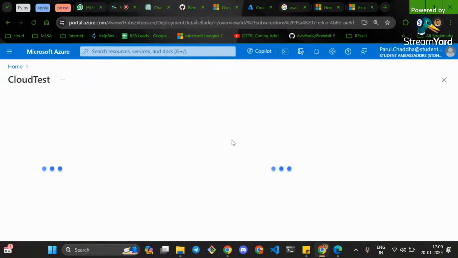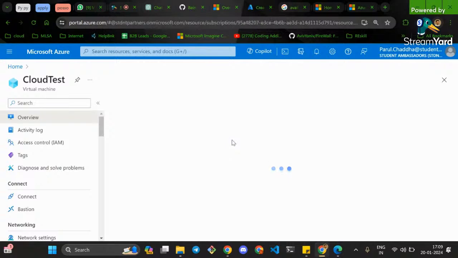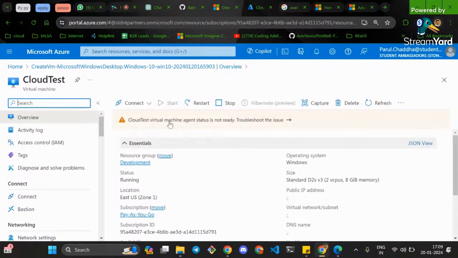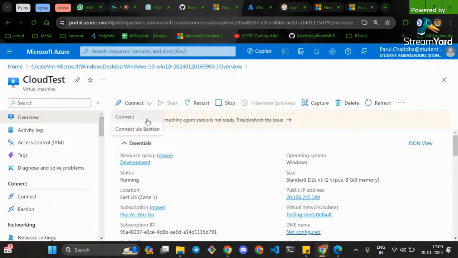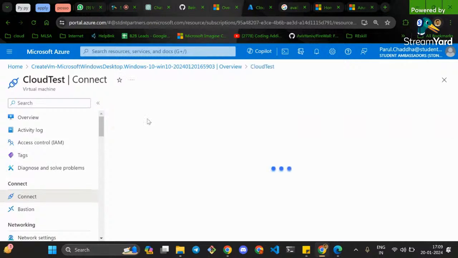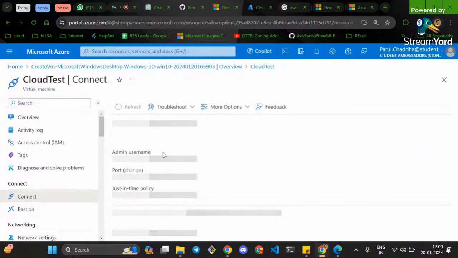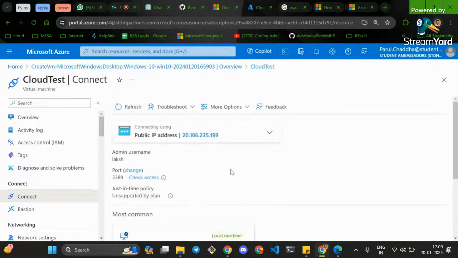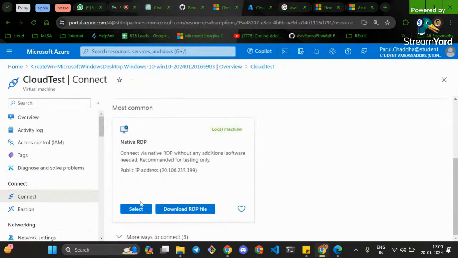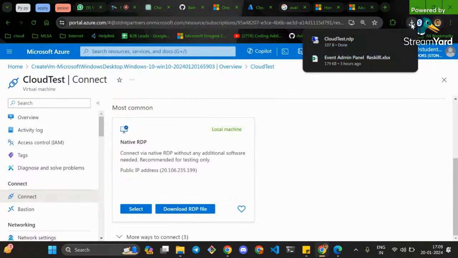Yeah, it is completed. Wow, thank God it's completed now. Now what we will do, I'll quickly set up a remote desktop connection. How I'll do it, I'll go to my virtual machine. I'll go to connect. There is some issue, I guess. Native RDP. I'll click on download the RDP file. Now I have downloaded the RDP file.